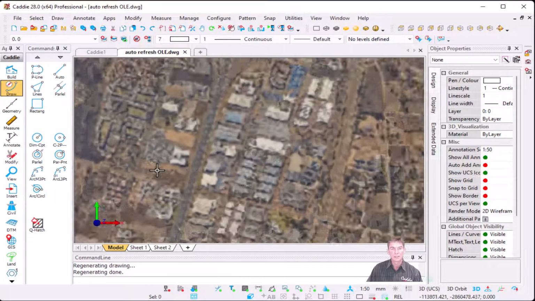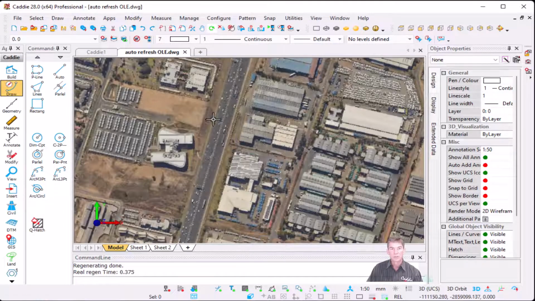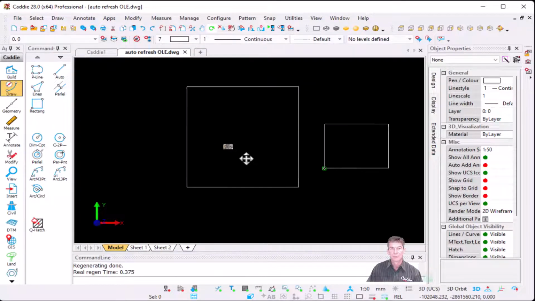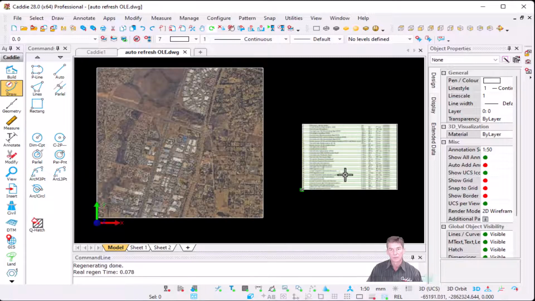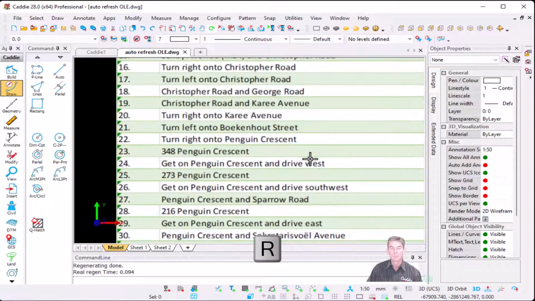So if I zoom into an area now, it will display blurry. But as soon as I press R on the keyboard for regen, then it will refresh your layout. So let's just zoom out, and as you can see, nothing will update. As soon as I press R for regen, then it will refresh. And the same as when it comes to my OLE. Blurry till I press R for regen.